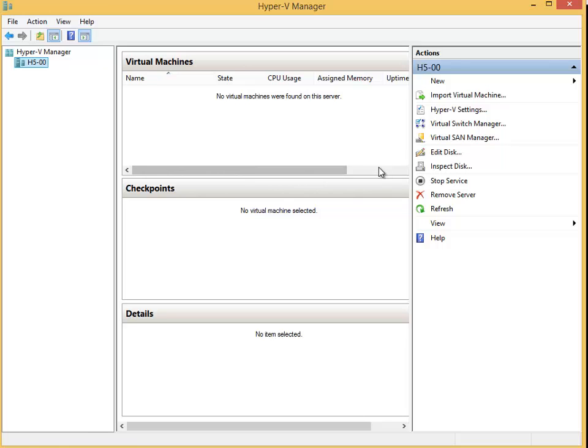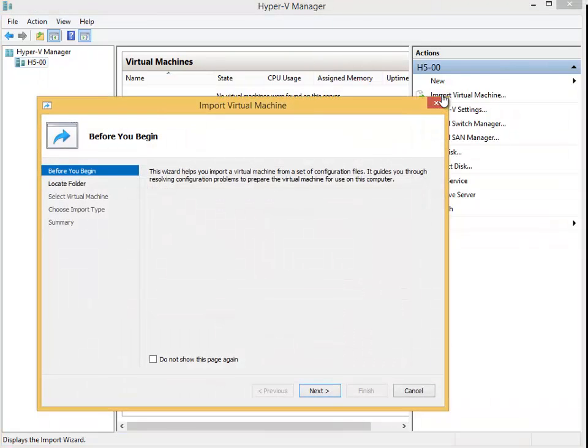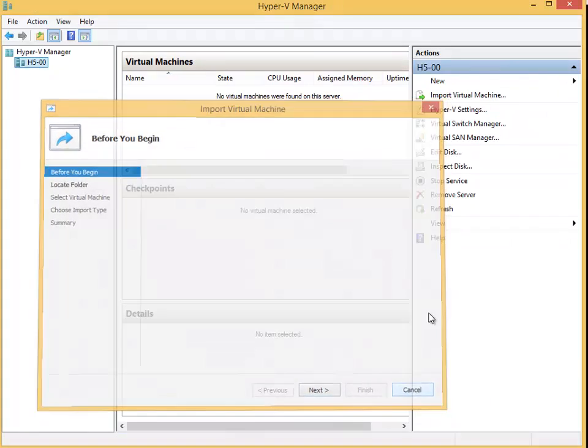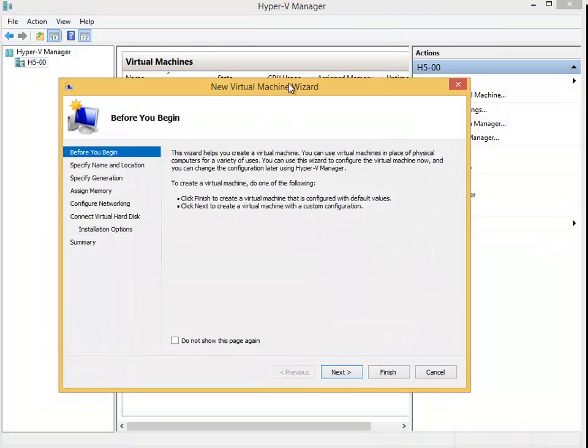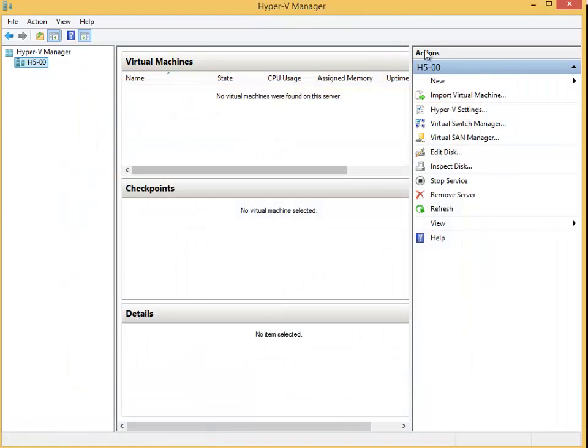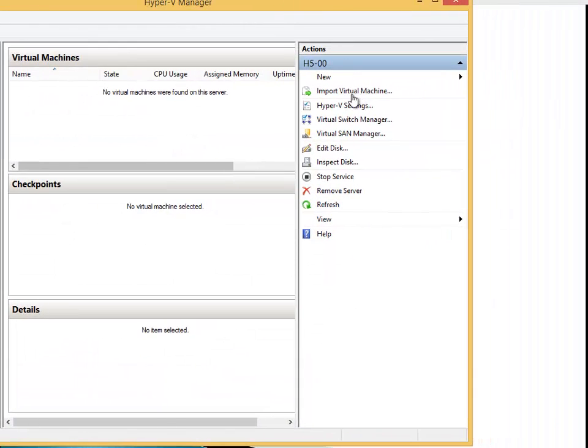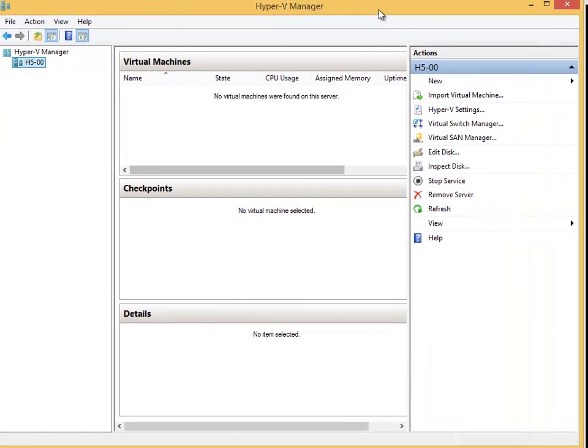Okay, the last thing: we can edit disk, inspect disk, stop service, remove service if we have any of these. We don't have any disks yet, so we can create a new virtual machine. No, I'm not going to import a virtual machine. Select New, and Virtual Machine. It was off the screen where I clicked, so New, and the virtual machine is here. Okay, so I'm just going to put this back.